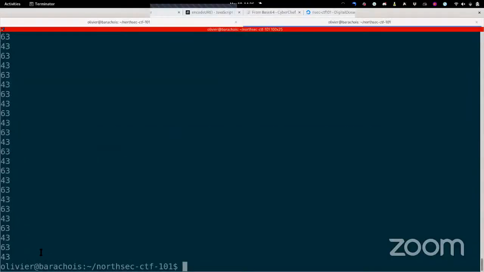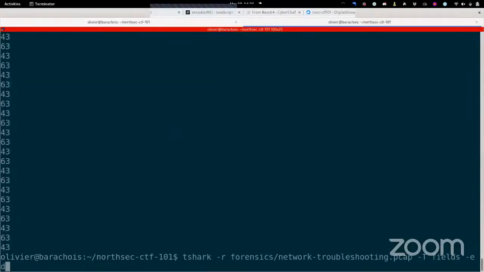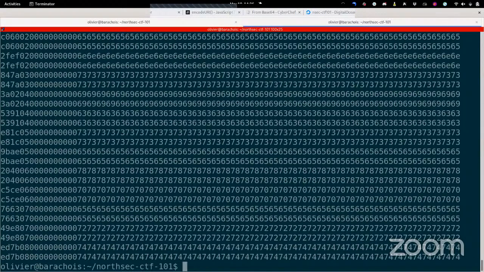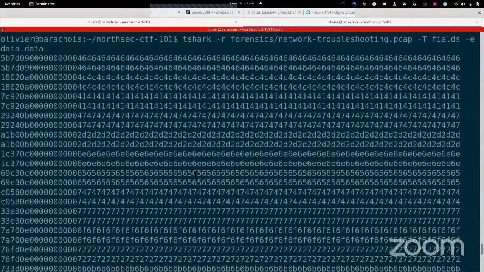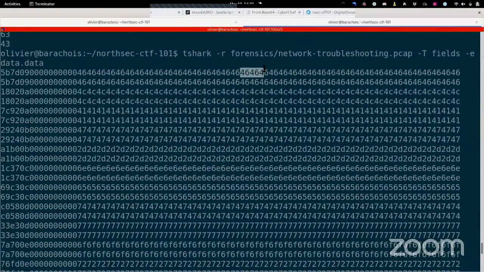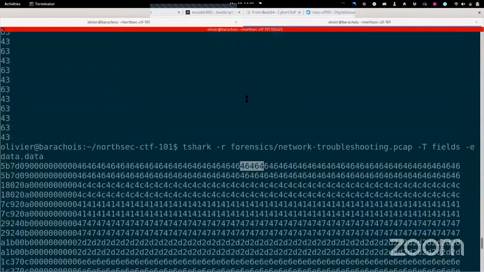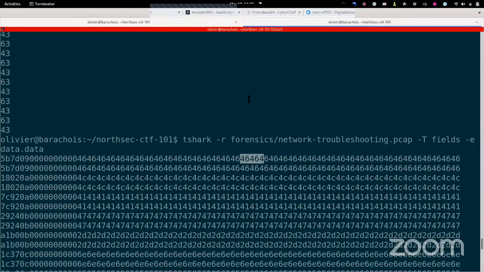So data, as we found earlier. Let's take a look at that. Data. It's cool. I would have expected to have it as a string, so it's kind of disappointing. But Python to the rescue. How did I chain the TShark to the Python?